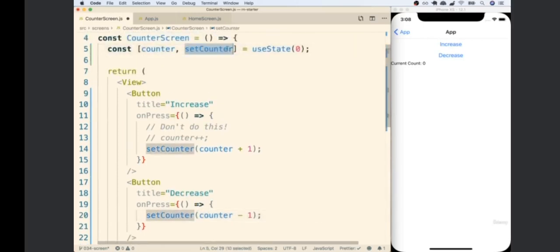Anytime we call the setCounter function, React is going to automatically rerun this entire function component we have created. So the entire counter screen component, like everything inside of here, is going to be executed again. But the second time it gets executed, the value of counter right here will now be whatever we passed into setCounter. So in this case, counter plus 1 or counter minus 1.